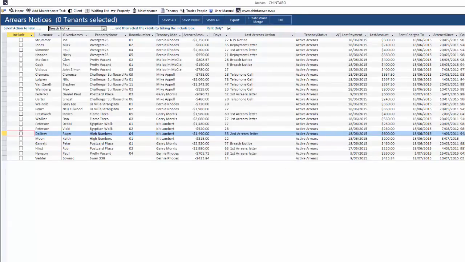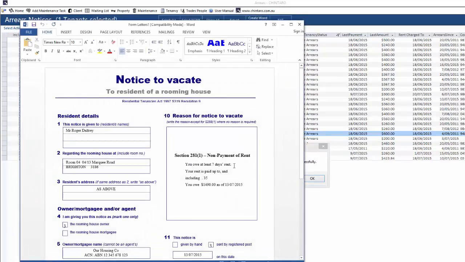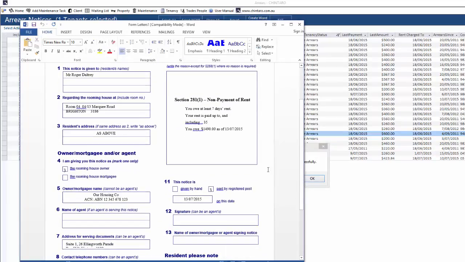Now let's have a look at a standard form. In our list, we'll choose NTV or Notice to Vacate. So Roger Daltrey hasn't responded to our contact, and we select Roger as the tenant and create Word Merge. So this form is provided and it's populated with the information from CHINTARO.